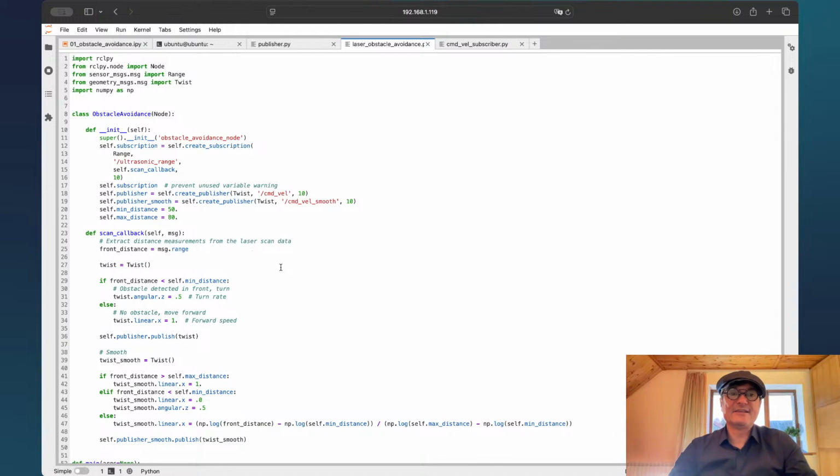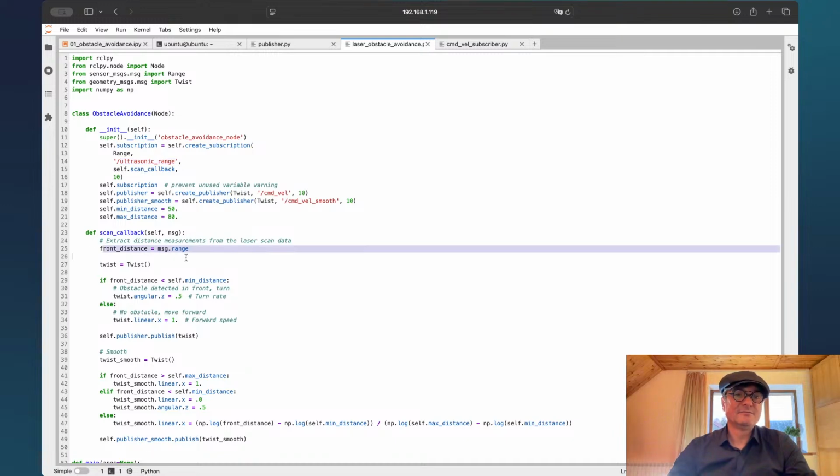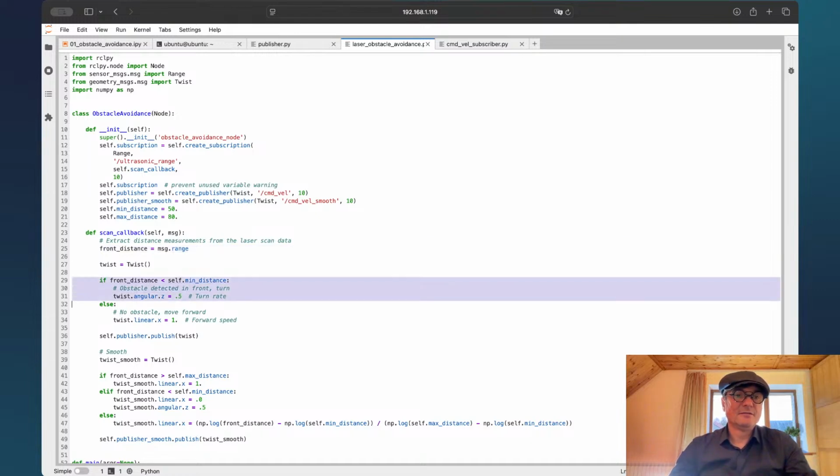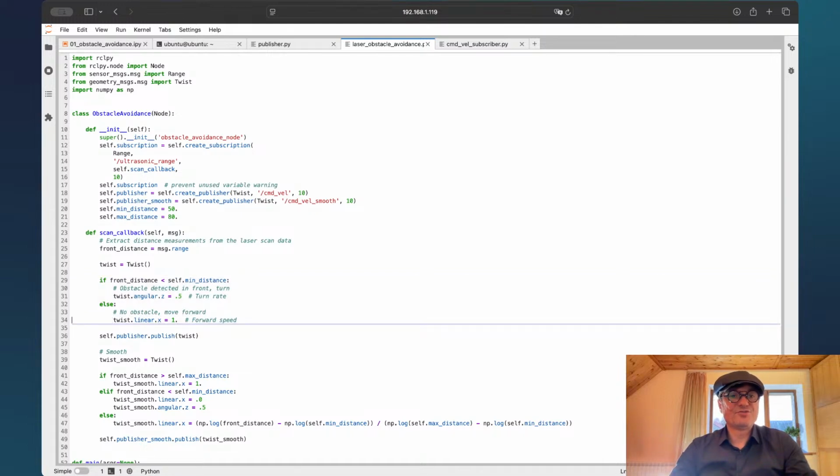Second one is the obstacle avoidance package. It publishes a twist message and listens to the ultrasonic, reads data from it, and makes a decision. Should it move forward or start to turn right?